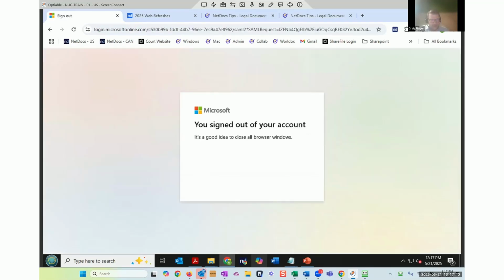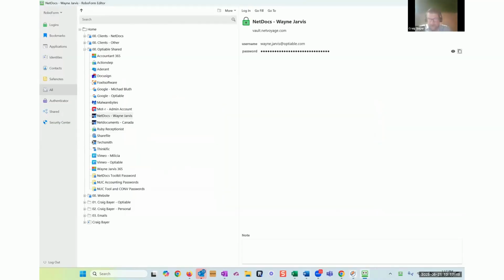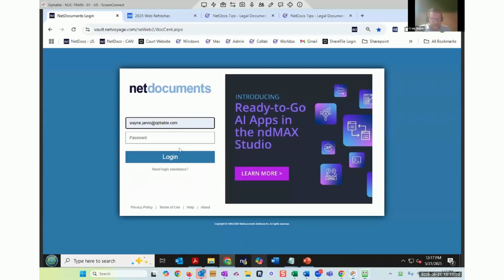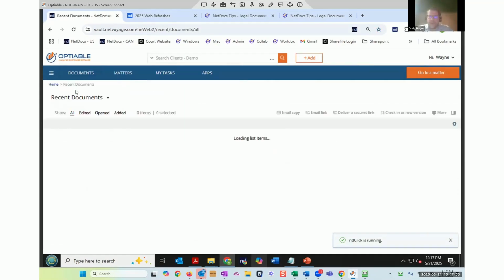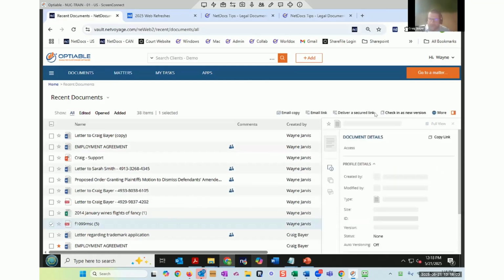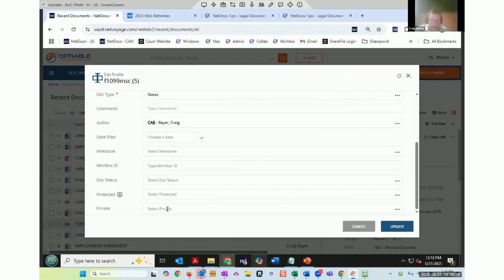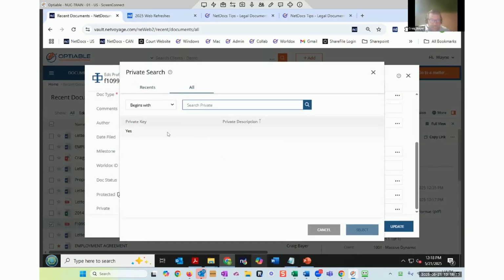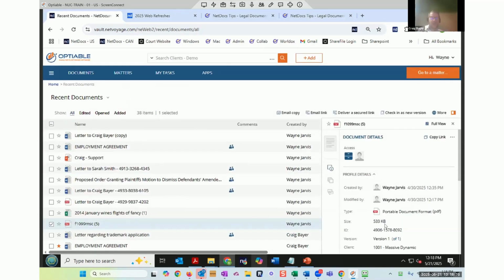Okay, so log out. Let's go back to log in. And you might be like, how did you secure anything? We haven't secured anything yet. We've gotten close. So let's come over to more, edit profile now. All right, there's private. All right, so I could say yes here. And that's supposed to secure the document. But how do we actually do that?